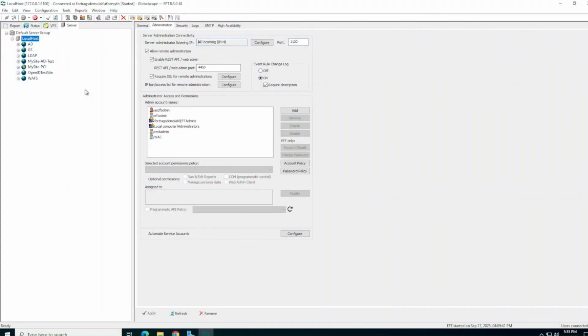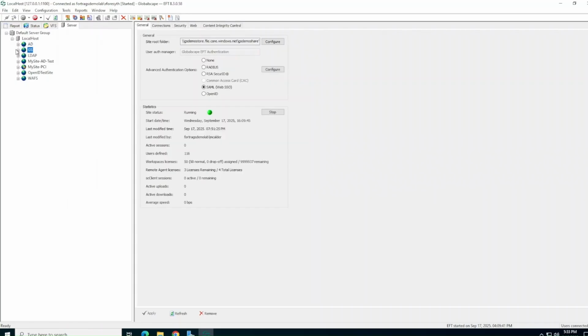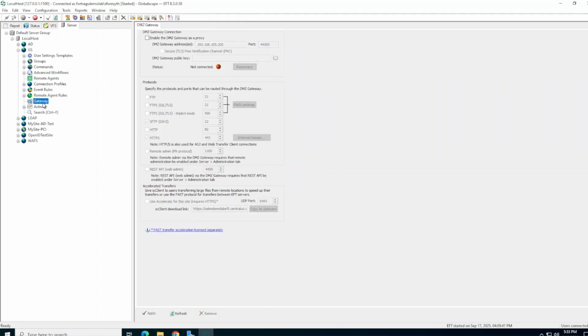The DMZ Gateway is a site level connection, so we can choose which site we want to set up to connect to our DMZ Gateway. And we expand our site and we can see the gateway sections and settings here. So in our DMZ Gateway tab, we just check the box at the top to enable our DMZ Gateway connection, and then enter the IP address and the port number we're going to use to communicate via the PNC channel to the DMZ Gateway. Now, port 44500 is what we put in here by default.